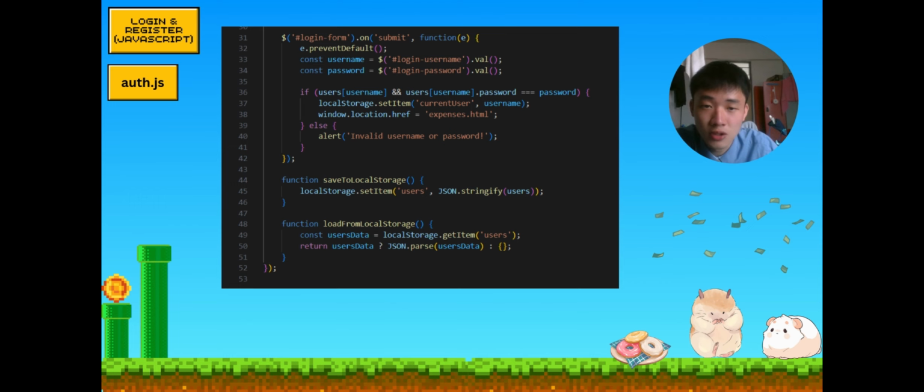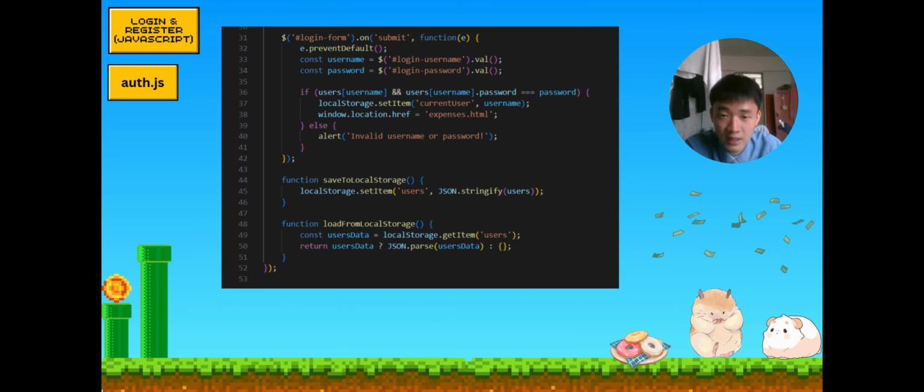And the next line, localStorage.setItem current username is to store the current username in the local storage under the key currentUser. At line 38, window.location.href equals expenses.html is when the user successfully logs in, it will redirect the user to the expenses.html page. And the next line, else alert, is if the user inputs the wrong username or password, it will prompt an alert message informing the user to enter valid input.